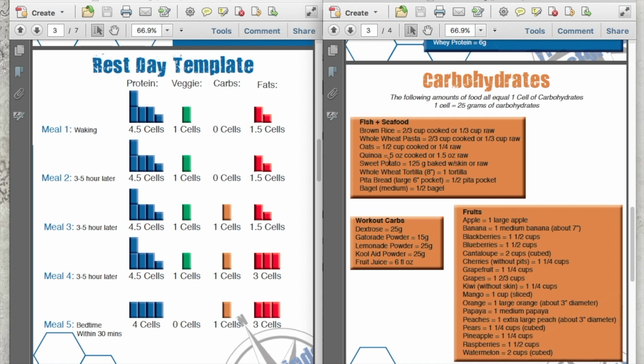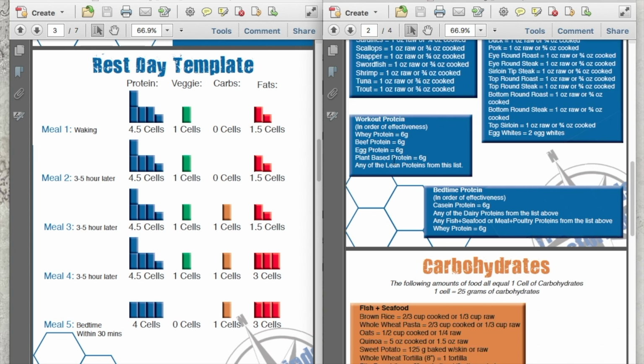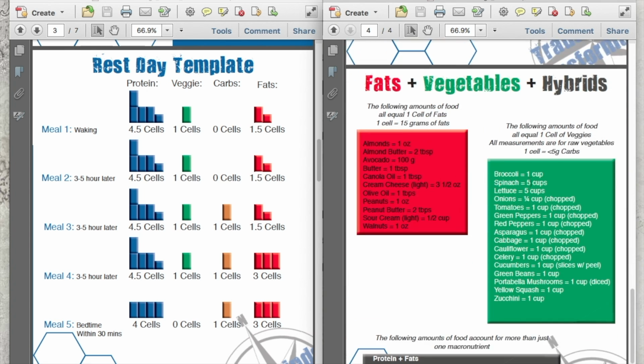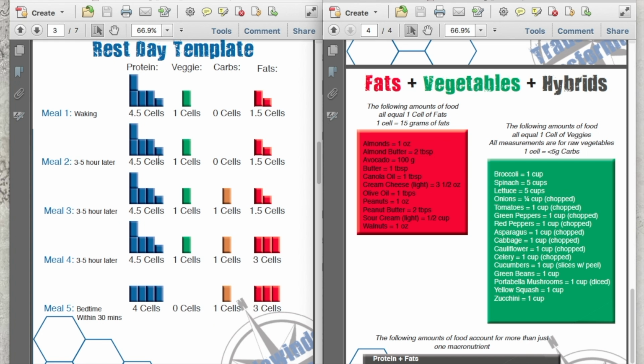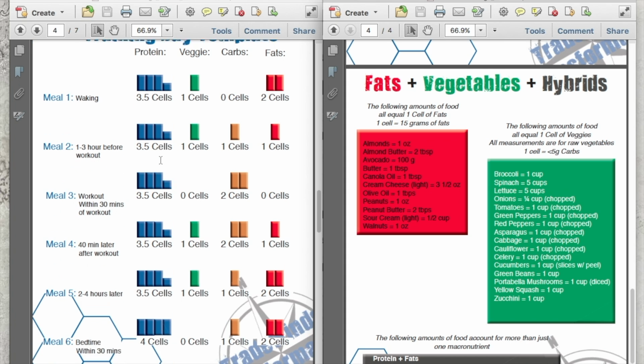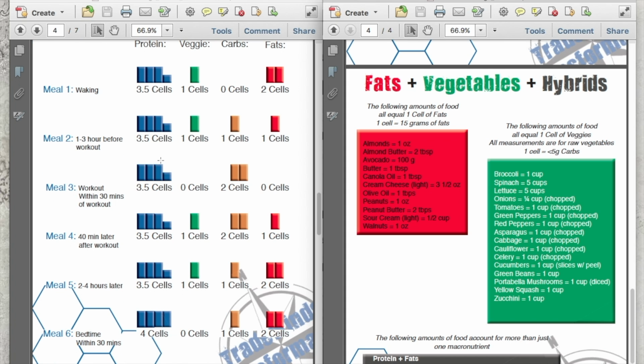So each one of these food items, it doesn't matter whether it's in the protein, carbohydrates, fats, or veggies, each one of these listed foods, the measurements next to it equals 1 cell for that macronutrient. And as you can see, it lists out all 5 meals for me. I then go into my training day template and I have the same exact layout, except this time I get 6 meals. And as you can see, meal 3, I get a workout shake, which we'll talk about in a second. I want to jump back over to my food list since I'm on this page.